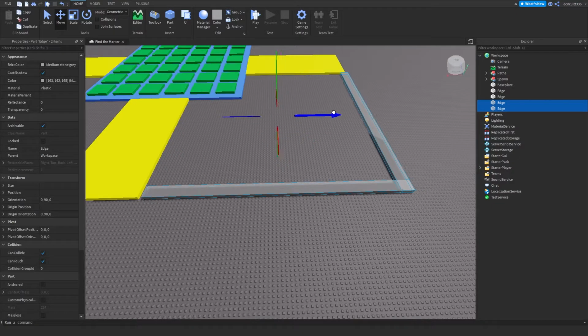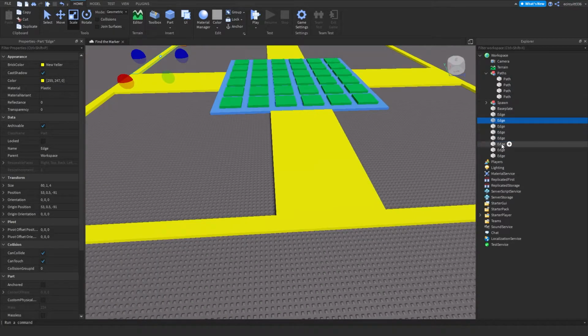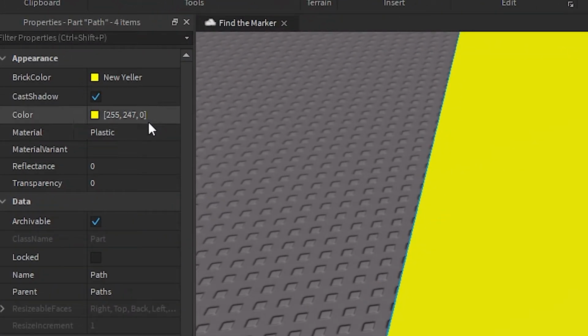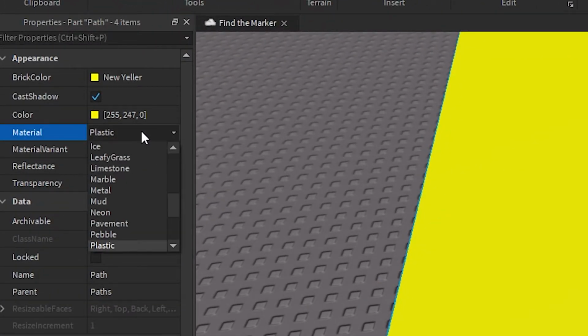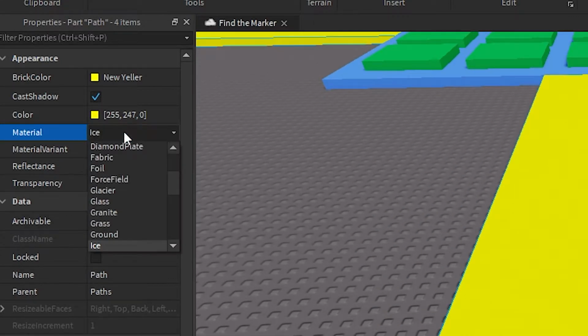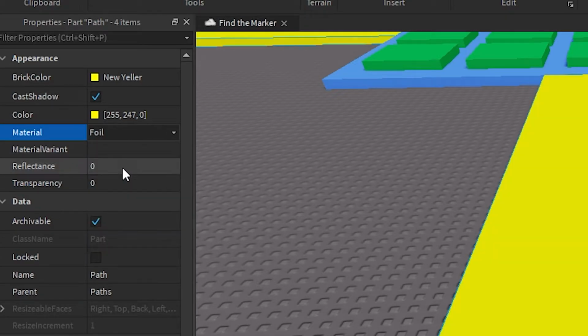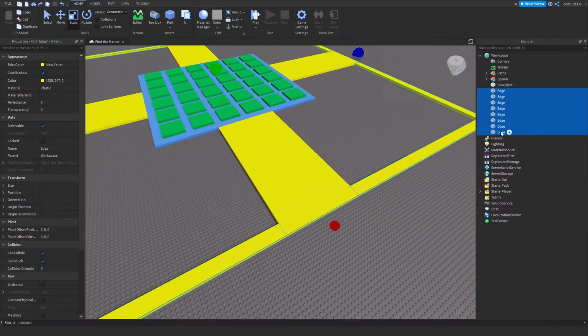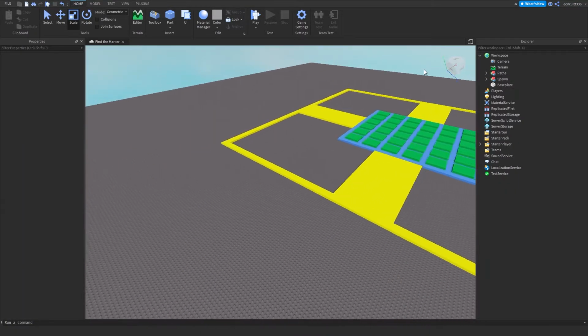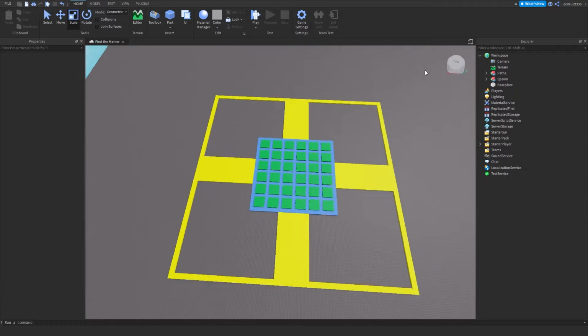Now I'm going to select the paths, and under colour, you'll see we have material. At the minute, it's plastic. We can change this so we can have an icy material. We can have a fabric material. We can have a foil material. Anyway, I'm going to now put these edges into the paths. And there we go. We've got kind of like a little square base plate.